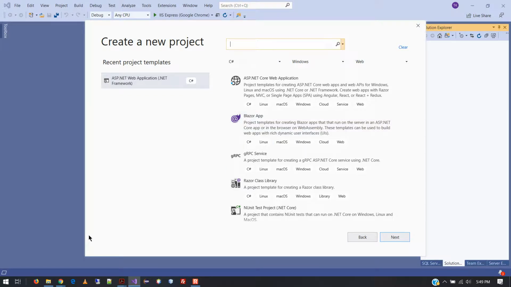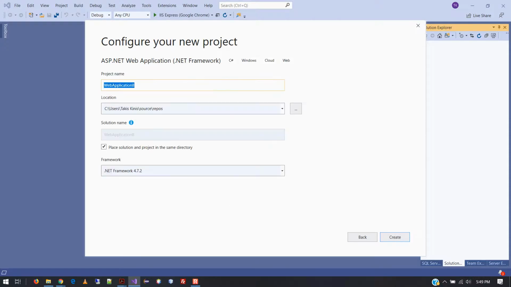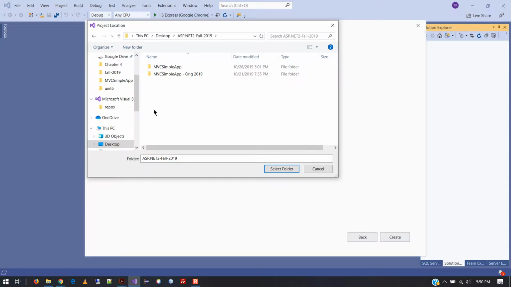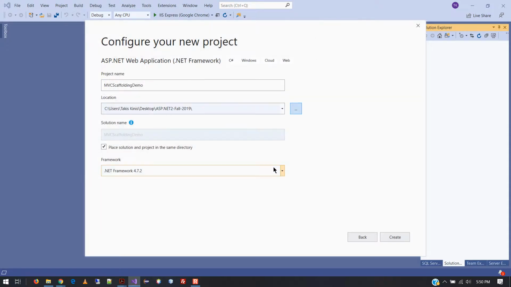All right, they'd like us to call this MVC Scaffolding Demo. I'm going to choose my local file location that I've been using here, which is on my desktop. Not my preferred place to go, but that's where we're going right now. I'm going to go ahead and click Create. We're going to stick with empty framework here. We are going to make sure that we choose folder references for MVC. I'm unchecking the HTTPS for now.